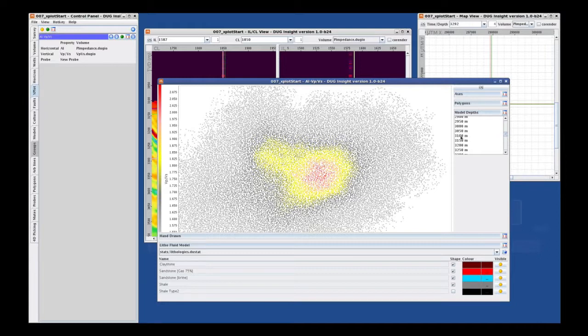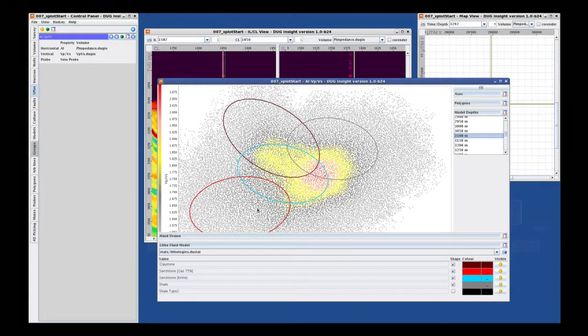I'll select 3100 meters, which is approximately the depth of our probe. In this model, at this depth, I can see that shales are predicted to have a higher acoustic impedance and higher VP/VS ratio than gas sands, which have a lower acoustic impedance and lower VP/VS ratio. This indicates that we can easily distinguish between shales and gas sands for these conditions.